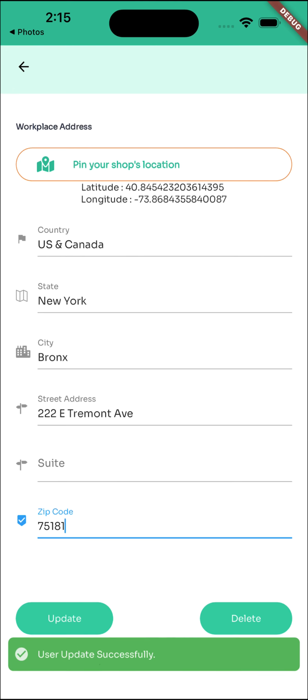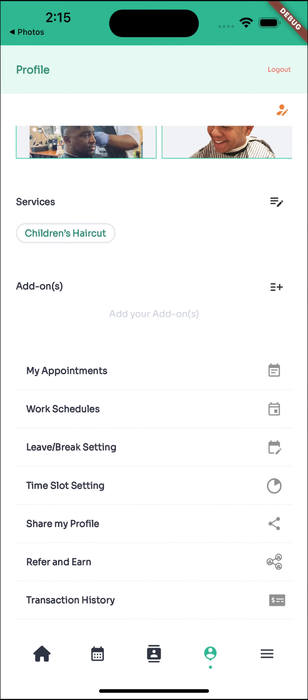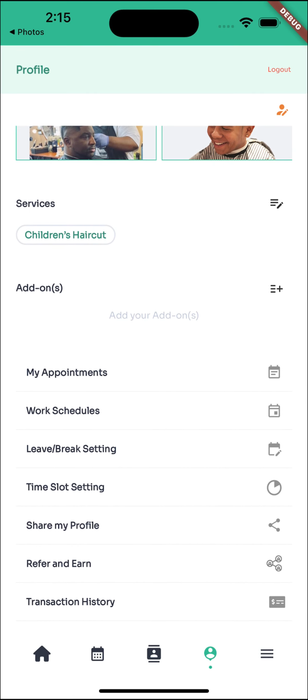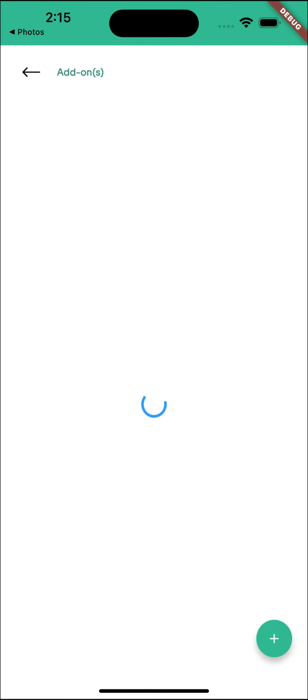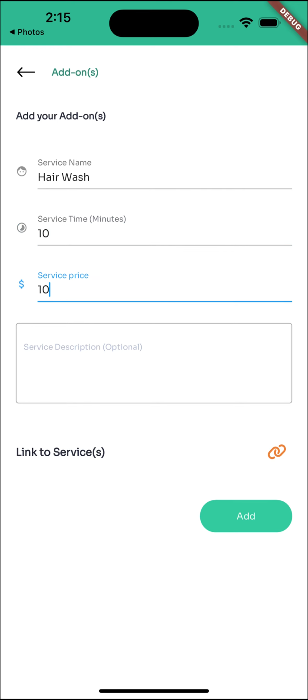We are now going to move on to add-ons. Add-ons allow you to select a small service that you cannot book alone. However, it is something that you can add to a service that you already offer. In this instance, we are using hair wash as an option. You will add on by selecting the specific service name, the time it takes to perform this add-on, the service price, and then also a description.